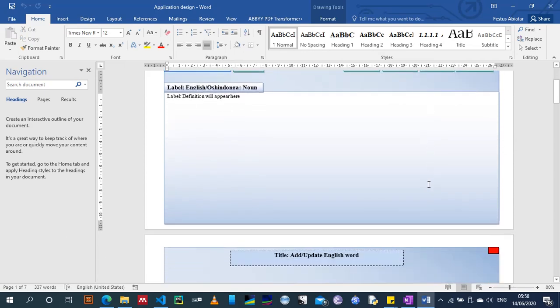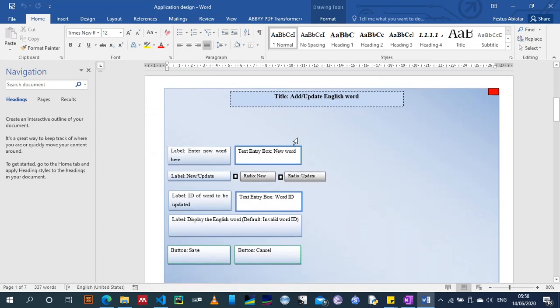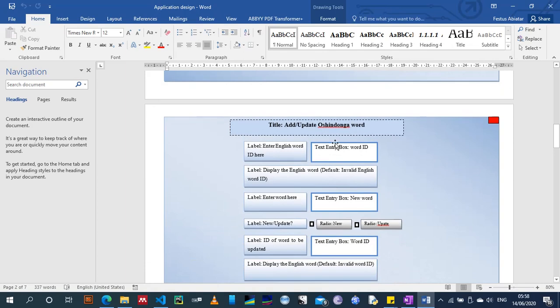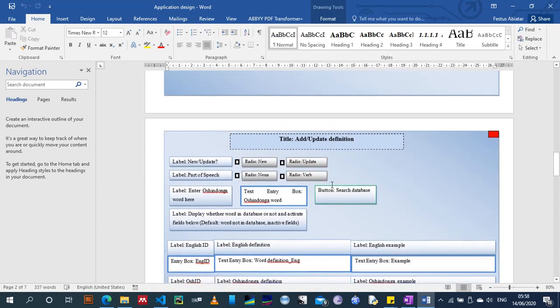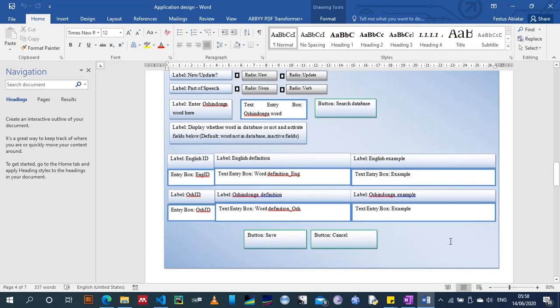But then there are other sub windows. For example, this window for updating English words, and then another one for Oshindonga words, and then we have the window for adding and updating definitions.